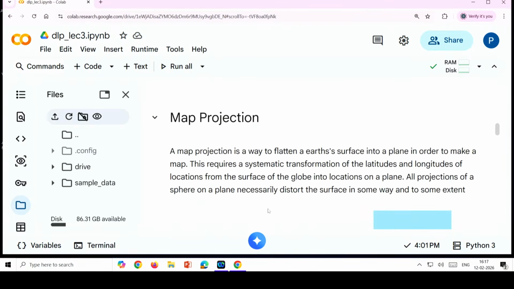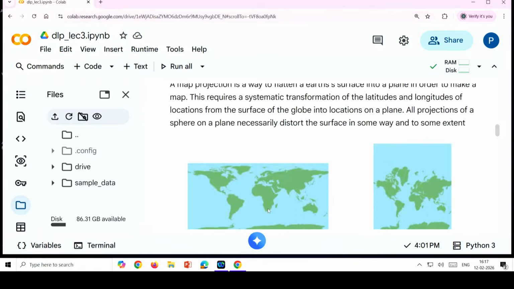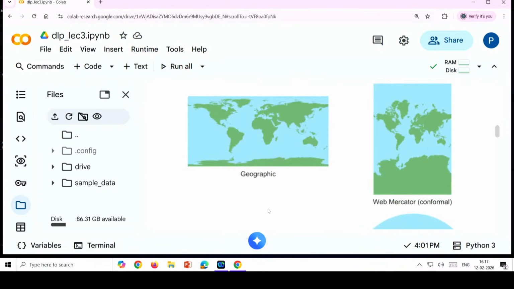Right, so let's talk about map projection. Map projection is a way of representing the three-dimensional surface of Earth on a two-dimensional surface, right? So geotransformation is a mathematical transformation for converting a three-dimensional surface to a two-dimensional map so that it can be represented on the map. Whenever we are converting a three-dimensional surface to a two-dimensional surface, there definitely will be some distortions, right?